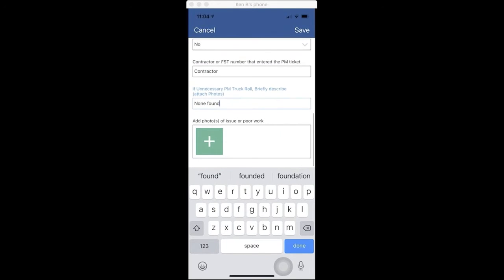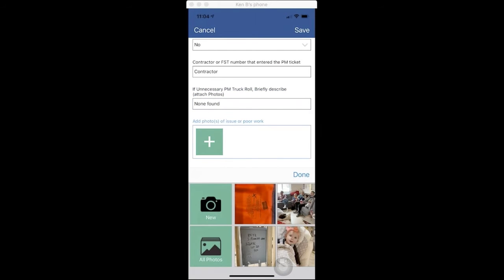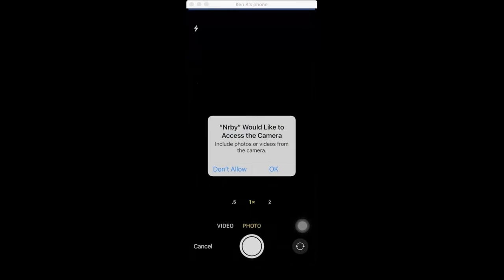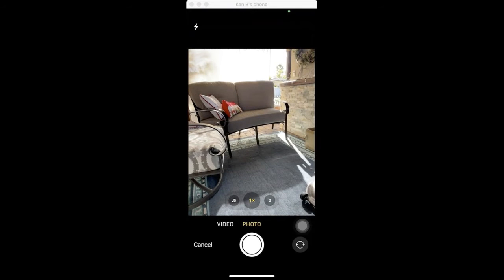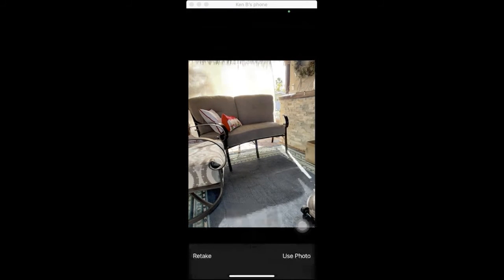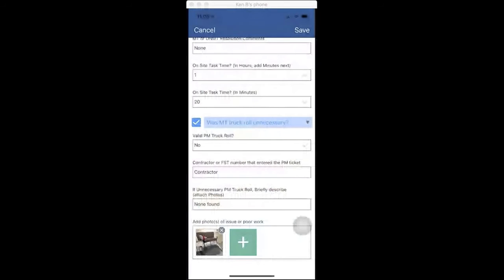And then if it makes sense to take a photo of whatever caused the unnecessary truck roll, I can click the little plus, and this is going to take me to either take a camera picture, or I can do all photos. So if I take a picture with my camera, of course it's going to ask you the first time to take a picture. I'm going to use that photo, and now what I've done is I've attached a photo to this pin. And you can attach as many photos as you deem necessary. If it doesn't make sense, then don't attach any photos. If it makes sense to attach some, go ahead and do it. That is an optional field.